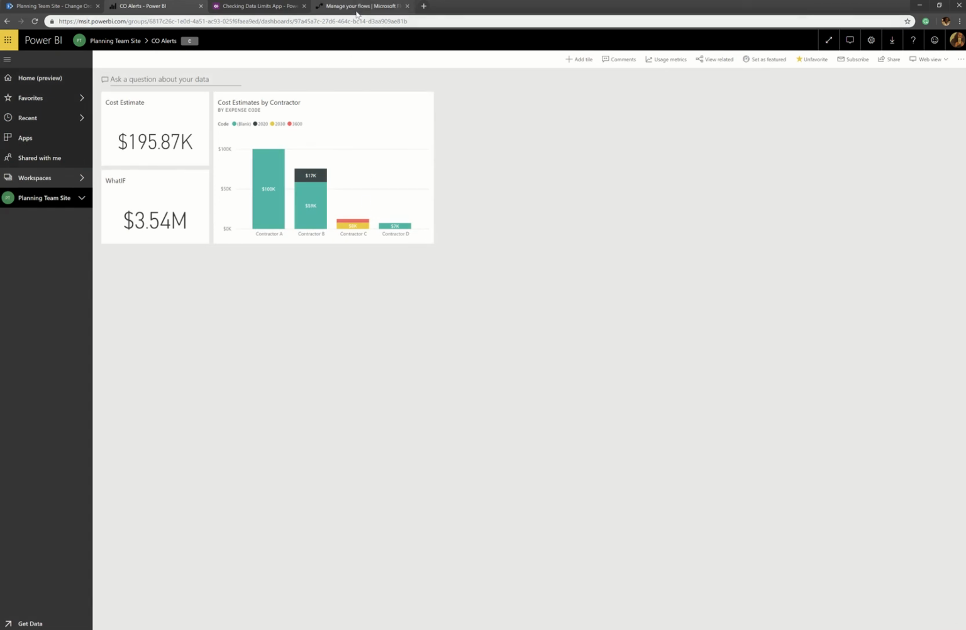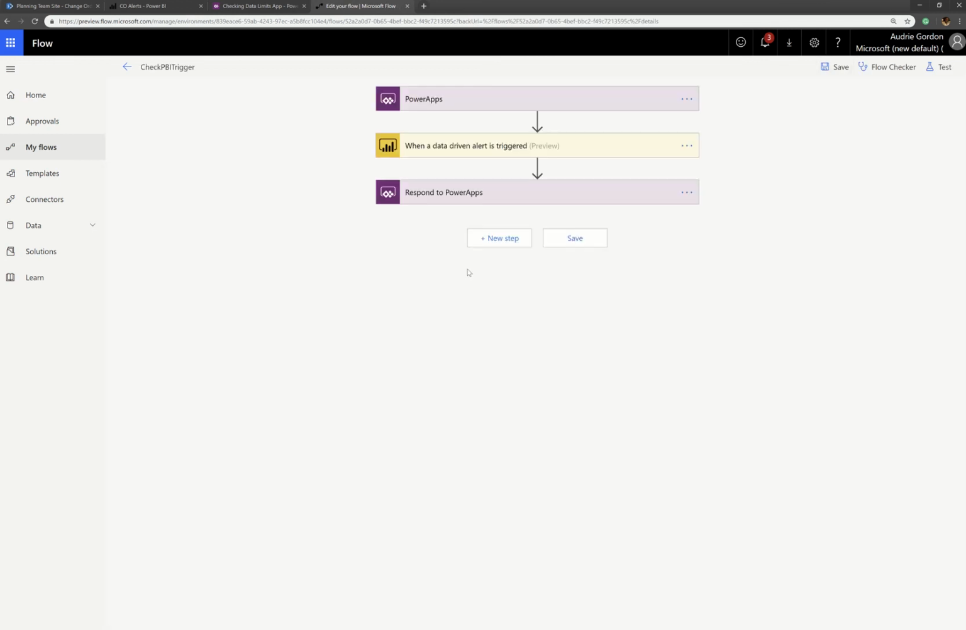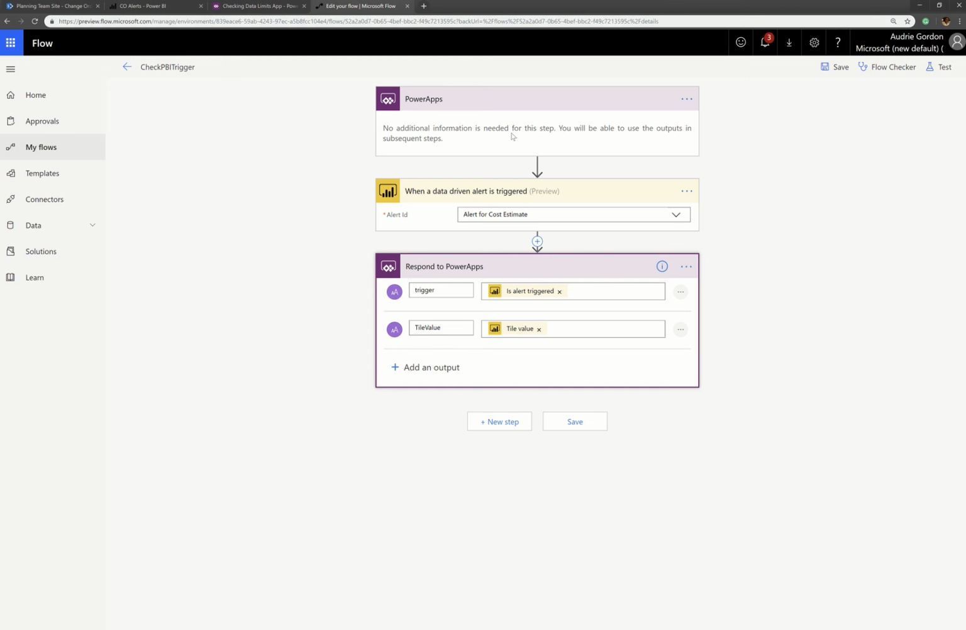All right. So if we go to Flow now, I created a trigger, a workflow. And this is where I hacked this. So this may be a hack. We'll see, right? Normally, you don't have two triggers together. In my particular workflow, I've got two triggers. I've got the PowerApps trigger, and I've got the if alert is triggered.